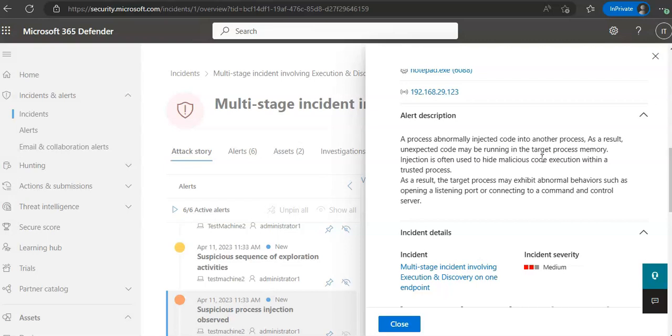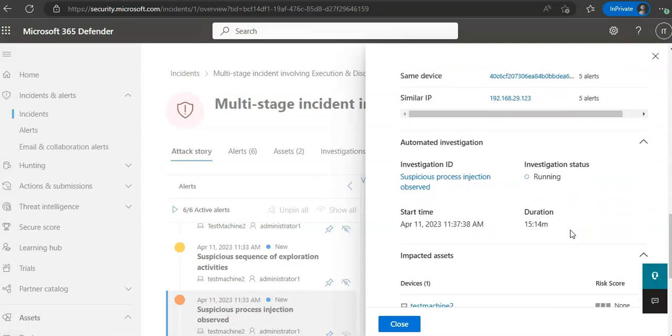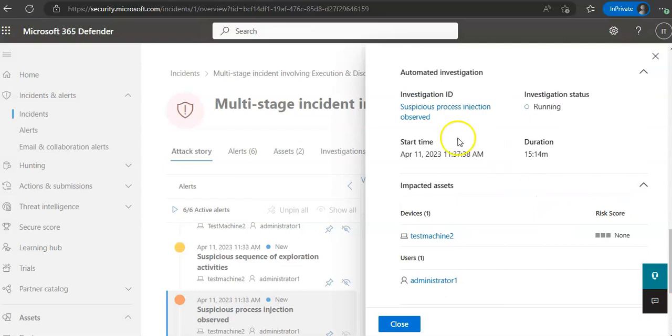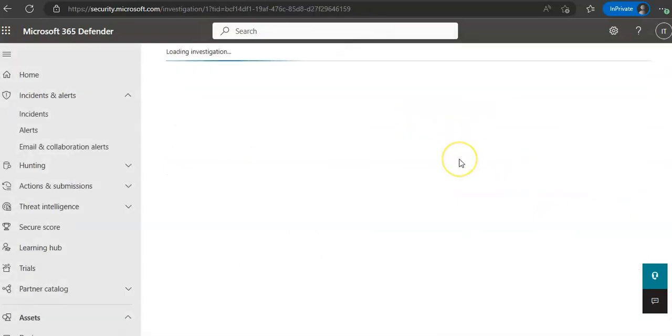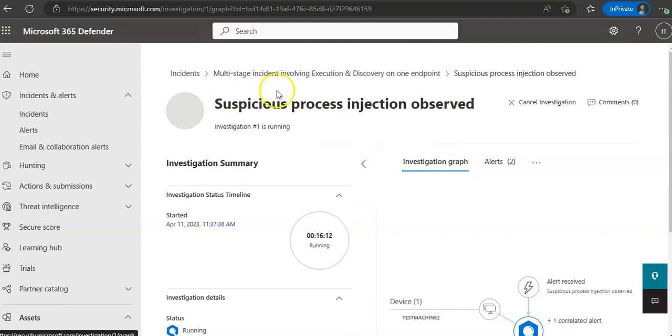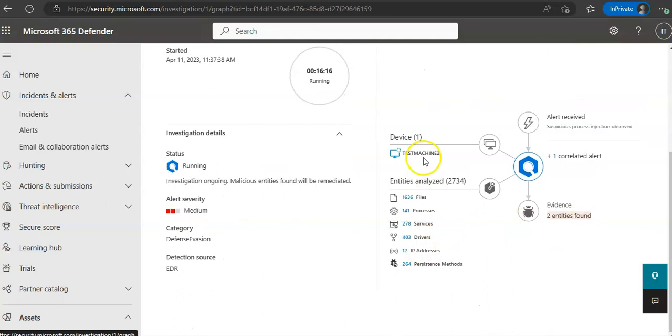Now, if you see below, you would see the investigation ID impacted. See here. Let's load the investigation. Okay. Now, you see the investigation graph. It says this is the machine which is faulty. There is one correlated alert: suspicious process injection observed.